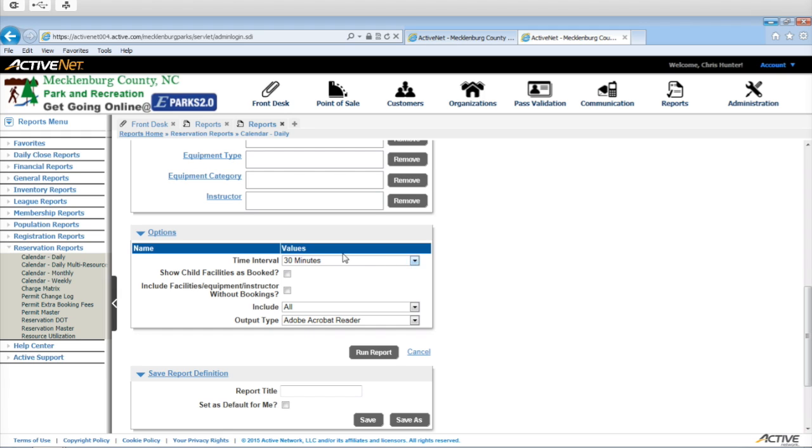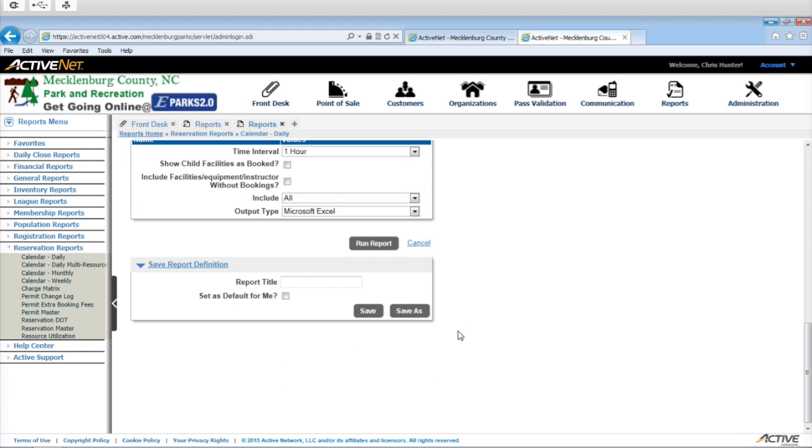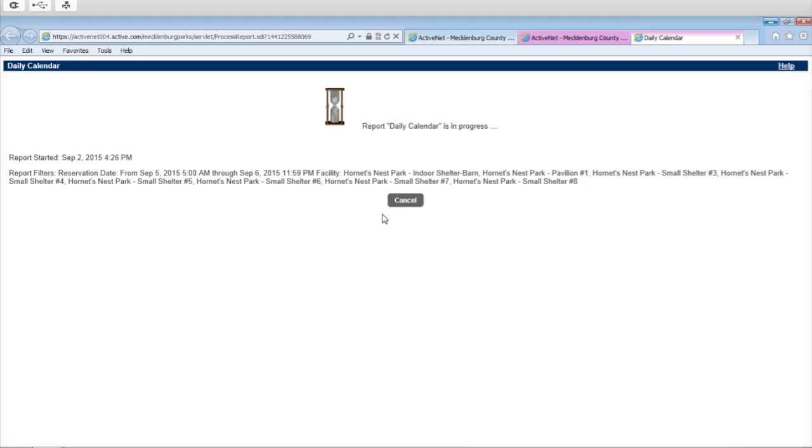So what we need to do is change the time intervals from 30 minutes to 1 hour intervals. Okay, that'll help make the report a little bit shorter and a one-pager. And then we also want to look at the output type, and we want to change that from its default, which is Adobe Acrobat Reader, to Microsoft Excel. All right, now once you've done that, just hit Run Report, and it's going to take a second here.